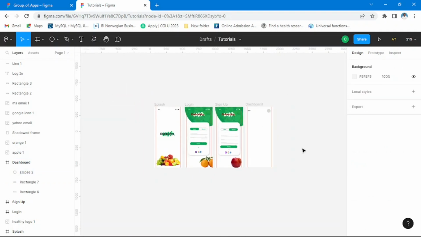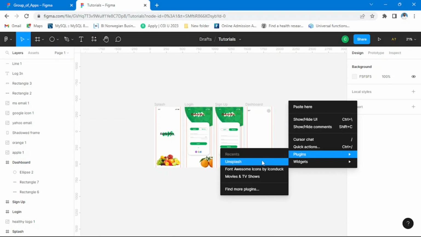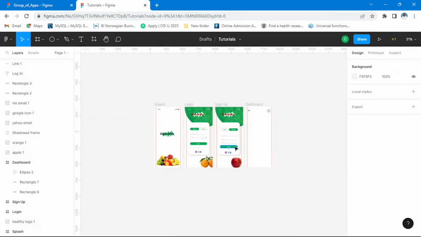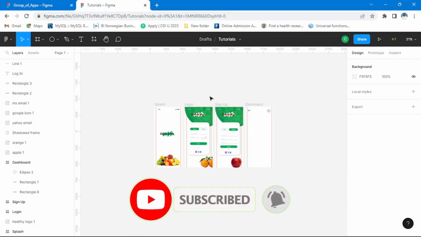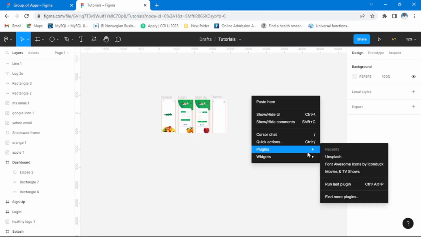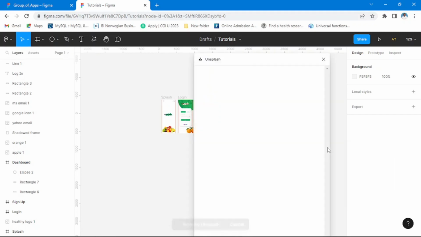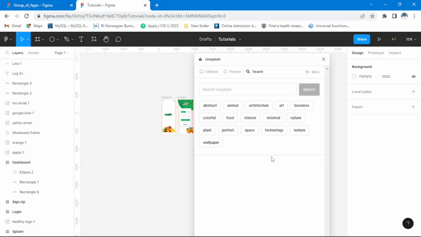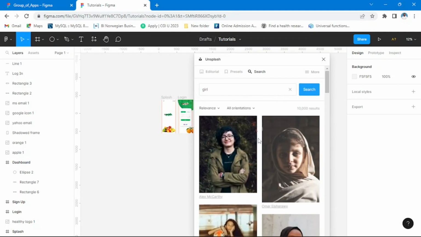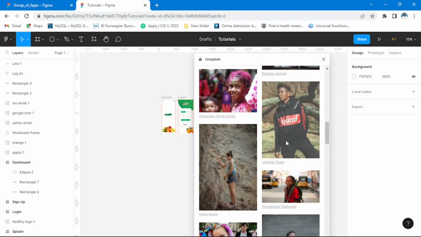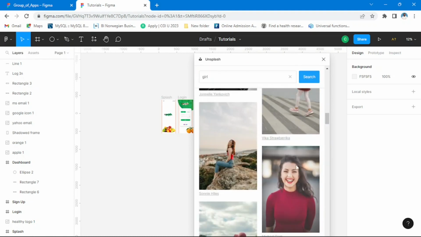And what I'll do next is right click, go to plugins, and go to Unsplash, and I'll look for the picture. Now, if you've not installed Unsplash yet, just right click, go to plugins, and then install plugins. So I'll right click, go to plugins, click on Unsplash, and I'm looking for girl. It will load, and then on the search bar I'll just type girl. I'll pick one of the pictures here. Okay, this is a picture that I used.